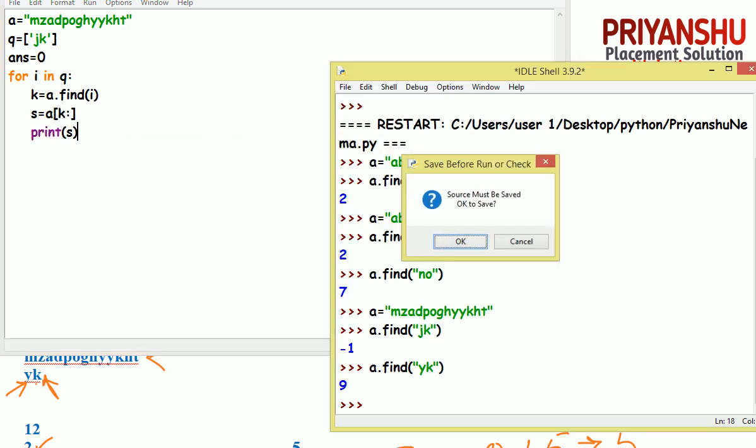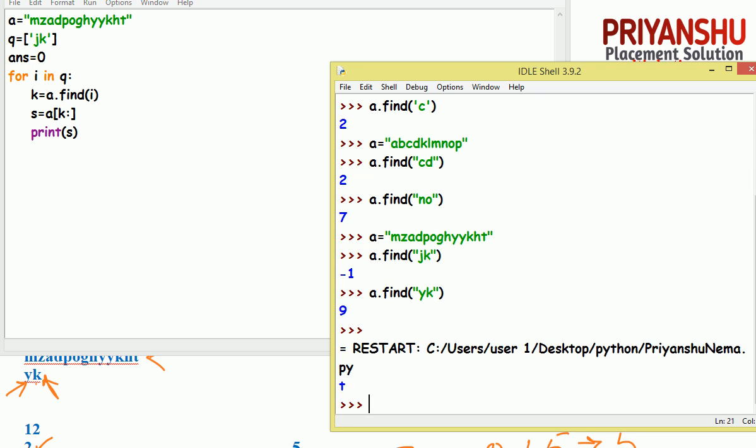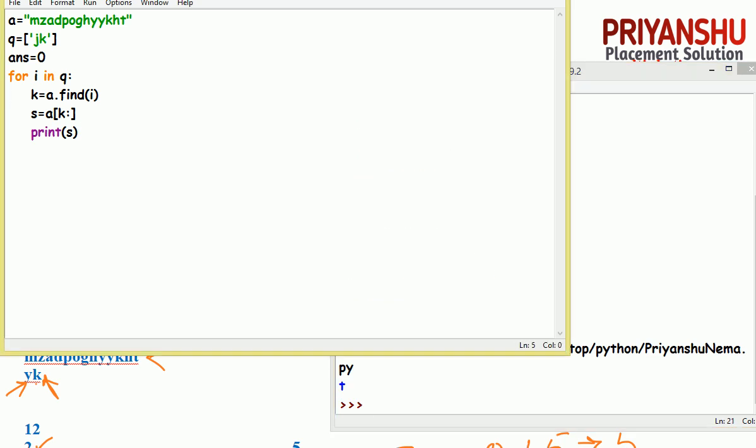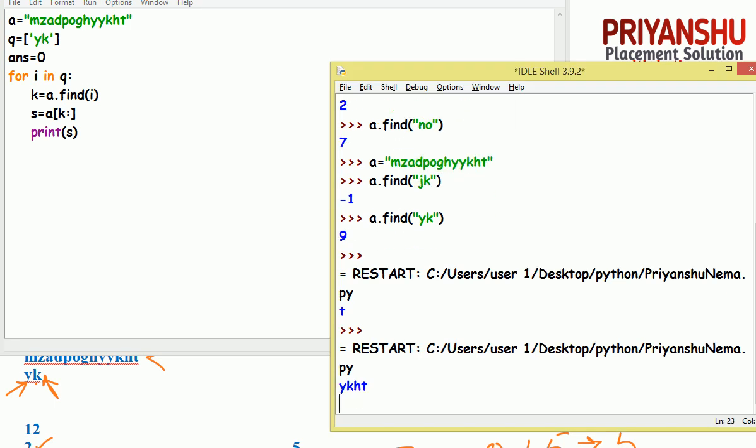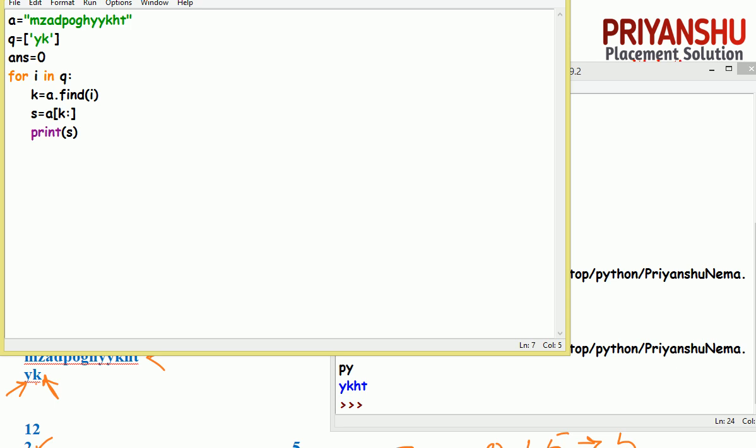So let's see the output. Oh sorry, jk is not there, that's why the last character is printed. Why? Because -1 always gives the last character. Okay, so for example here it is yk. Yes, so let's see the output. Yes, the answer is ykht. The length 4 is given, so I just need to store the length only. So we need to find the length only.